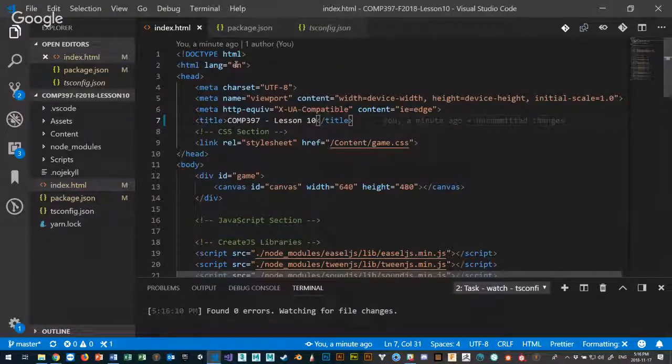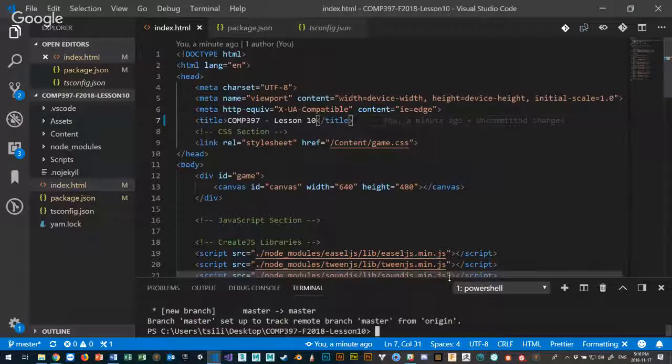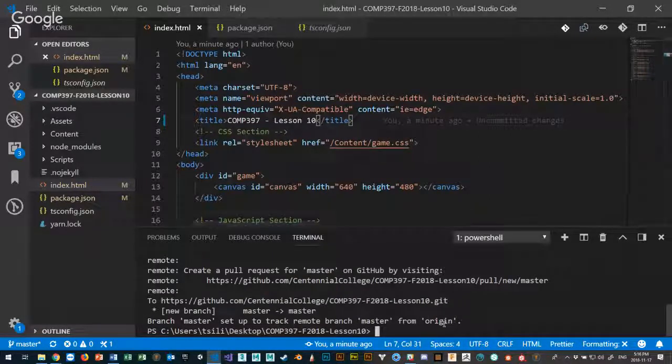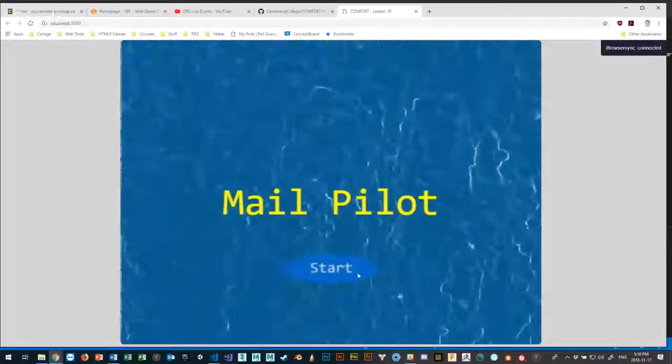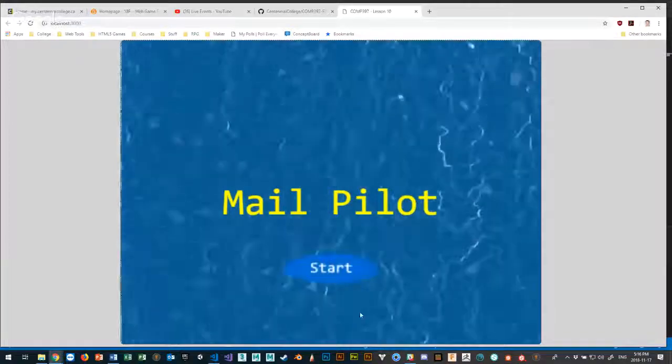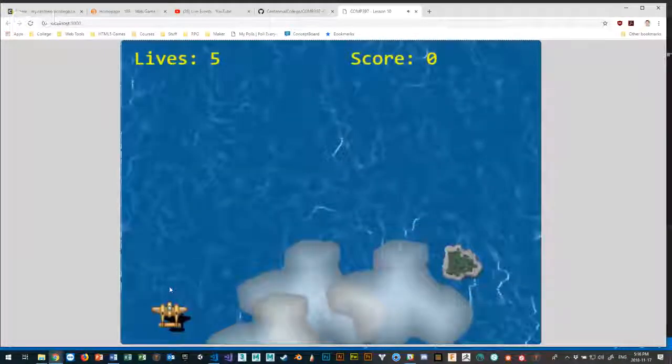If there's any errors, shouldn't have any errors. And then I want to go into my PowerShell here, and I want to do something like light-server, which should give me the new version or the latest version of our MailPilot game, which now looks a lot bigger. So here's our MailPilot game.